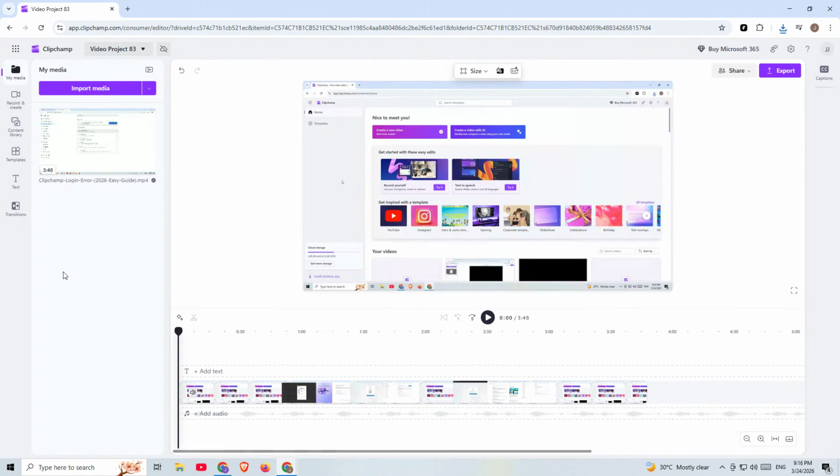Let's start with the first step. Open Clipchamp and make sure you're signed into the correct account. Sometimes export issues happen because the project is tied to the wrong profile or an old session, so starting fresh can help. Once Clipchamp is open, go to your project and open it up fully so you can check that everything loads correctly. Now try exporting again.